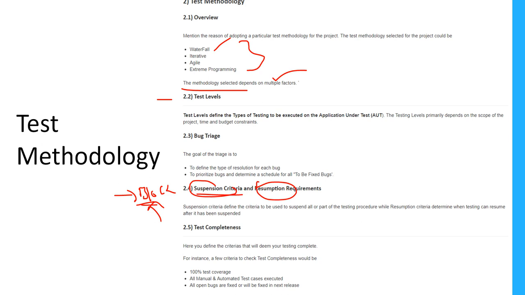And then test completeness. Here you need to define the criteria that will deem your testing complete. For instance, criteria to check test completeness would be 100% test coverage, where all manual or automated test cases have been executed, and all open bugs are fixed or will be fixed in the next release. These are all different criteria we need to mention.